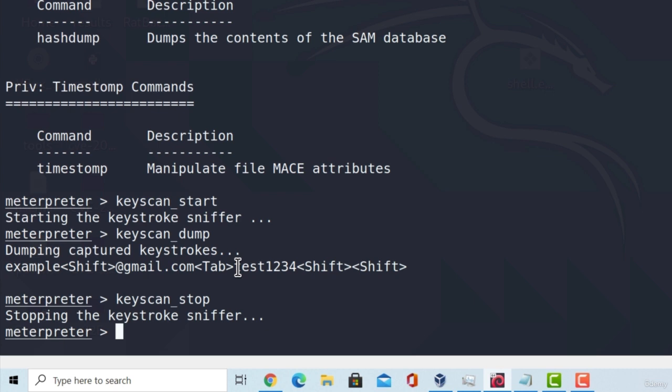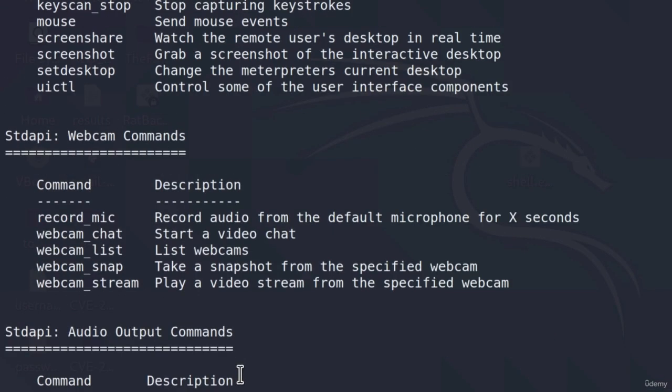So this is really useful if you want to capture the messages that they're sending online, or basically whatever they type on their keyboard. You can capture it by typing keyscan_start, and then you can type keyscan_dump to dump all of the keystrokes that they captured in that specific time lapse. Great. Let's check out more options as well.